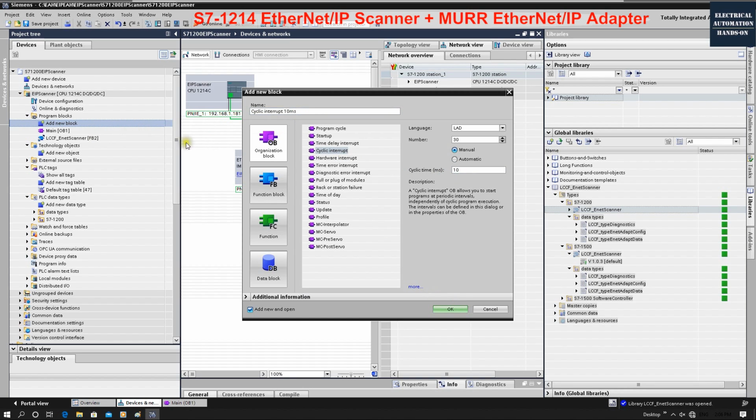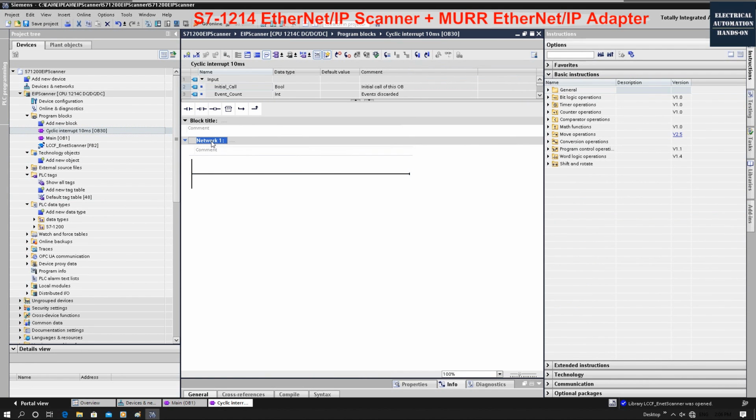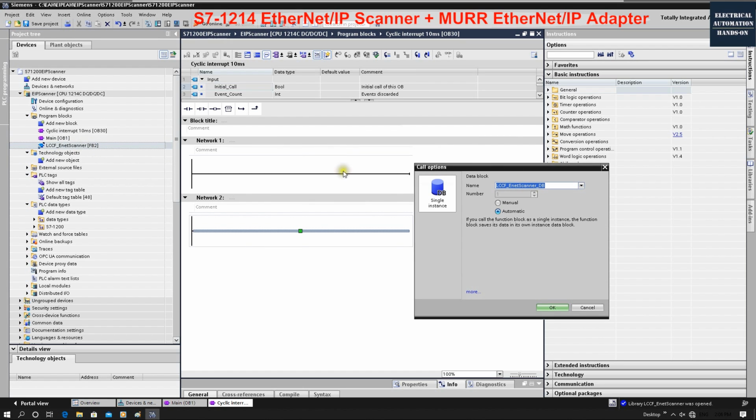Using this name, we roughly know what the properties of this cyclic interrupt OB are. So its cycle time is 10 milliseconds. Then let's go into this interrupt OB. Then right click, we can create one line here. At this line, we can call this function block. Because this is a function block, it needs one instance DB behind it. So I can rename this instance DB number to 2. And we can use this default name, this EtherNet/IP scanner DB. Okay, we can use this default name.